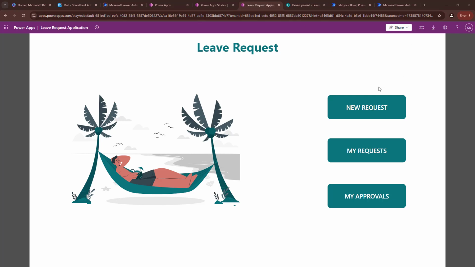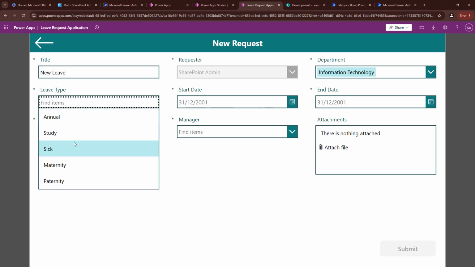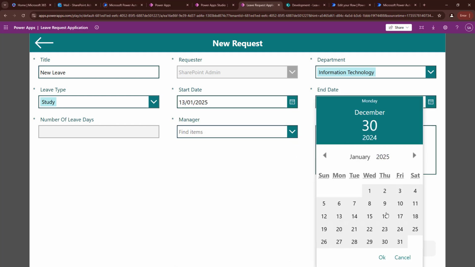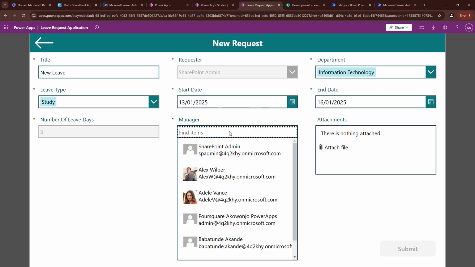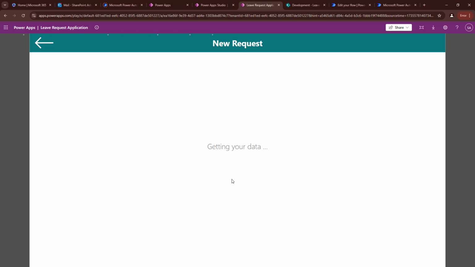Okay, our app has been published now, so we are playing this outside of the studio, and I'll create a new request again to submit to a different person. So let's say new leave. Select the department, select the leave type, and the start date and end date. Select the manager, and you could also attach a document as well, then submit.